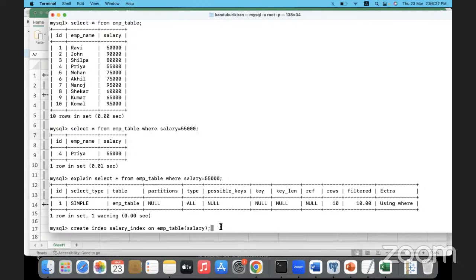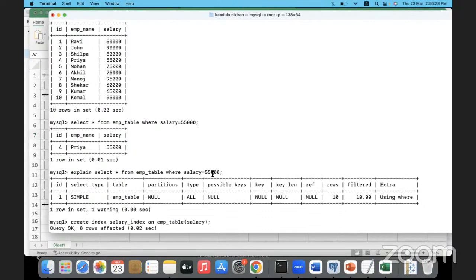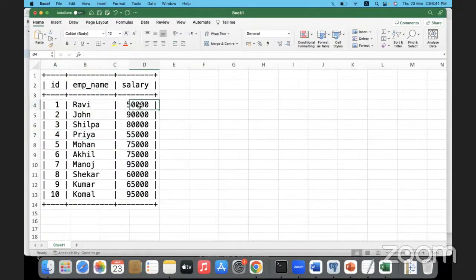on the salary column. So what will happen when we create an index? How is it going to impact? How will it store the data when the column is indexed? It is going to arrange this data in a sequence. So what it will do is, this is our data, isn't it? So it's going to take this data.